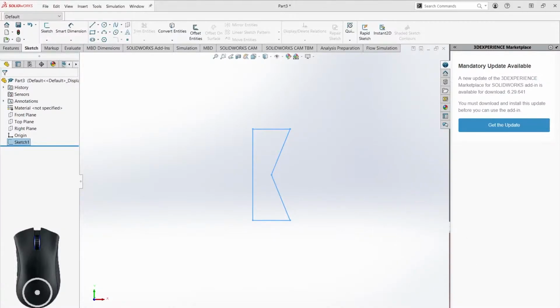Today we'll be talking about some more advanced part creation features in SolidWorks. So let's just jump right into it.